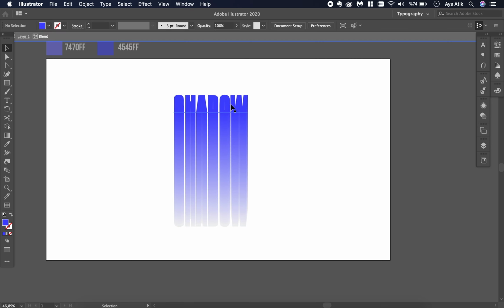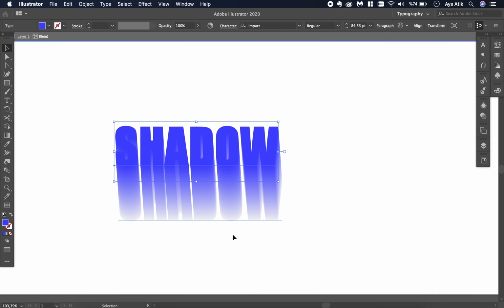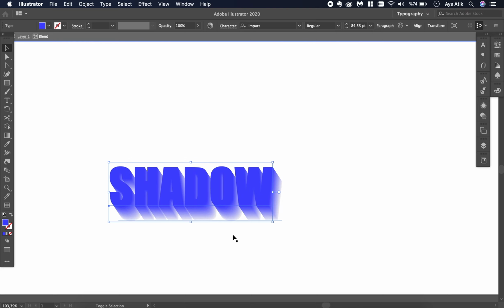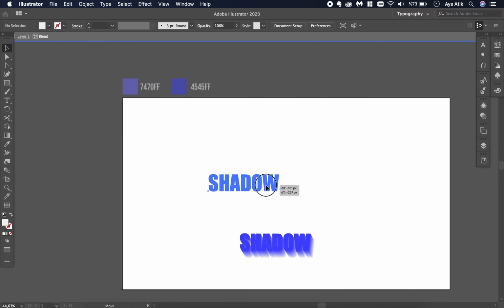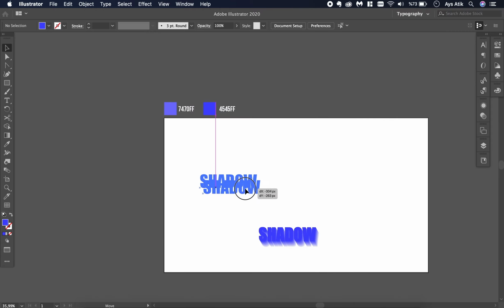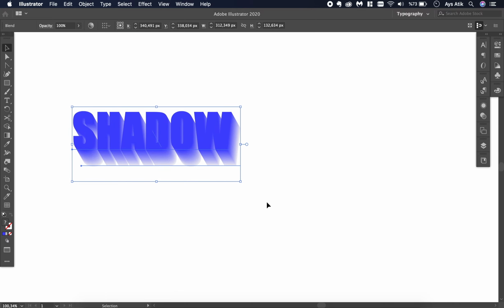It doesn't look right, I know, but it will in a minute. Like that. You can move it around until it looks right to you or until it is what you want your shadow to look like. And I think it's good for now. Just play around and see what you like. You can always change it in the process.